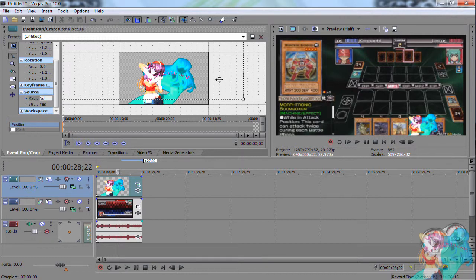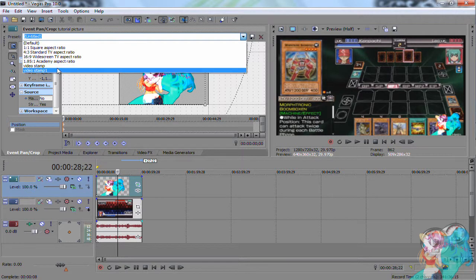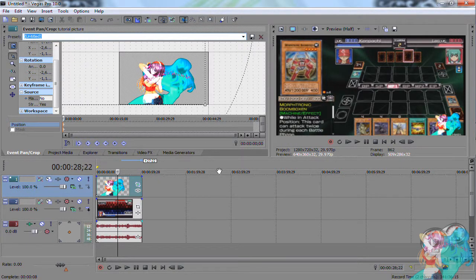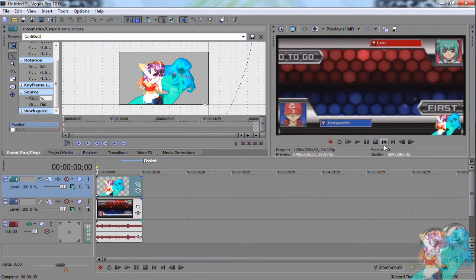Okay, so now what you do is you end up putting it near the corner. Probably a little smaller than that, actually. There you go. If you want to, you can type a name for it and save it by clicking that button, and it'll appear under here, like I did here. And that's how you do that. You go to the beginning, and you... wait.